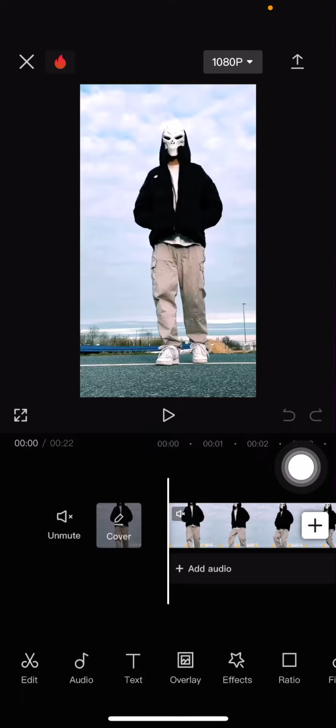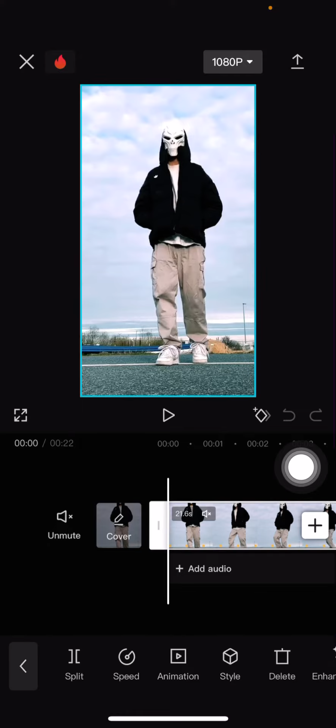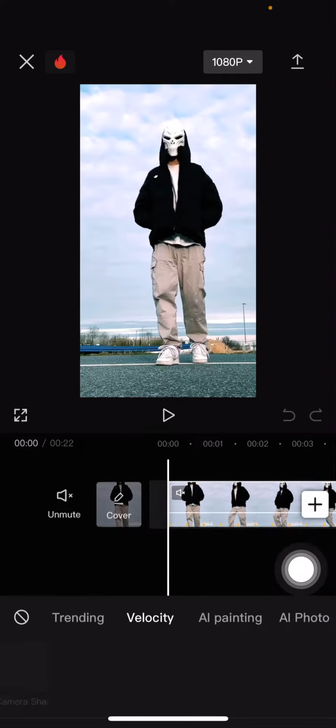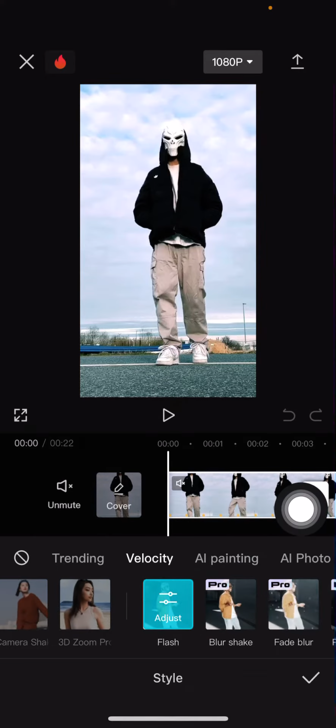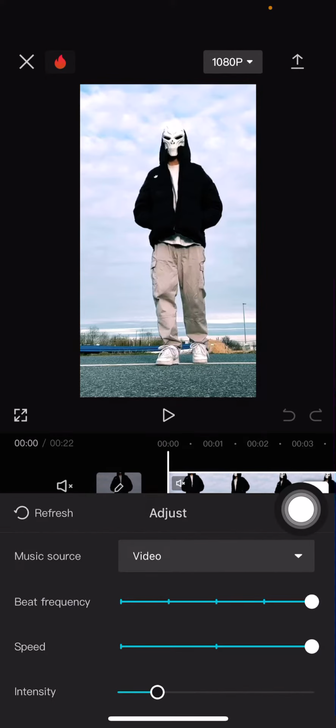In this video I'll be showing you guys how you can create this reverse velocity video edit on CapCut mobile, not CapCut PC. So select your video first and then just go to style and then go to velocity, and I just selected the flash one, and you can adjust the beat frequency and the speed and the rest. And then just export that first by pressing the button here.